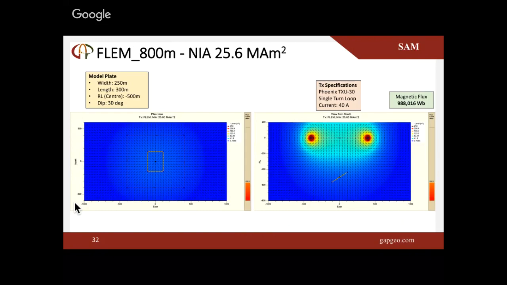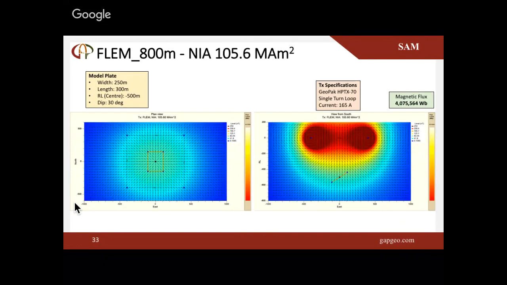That's with a conventional transmitter with 40 amps. A high power transmitter can probably put 4 times that. So the flux has now gone up to 4 million. So obviously, the larger the loop, the more power you've got, the greater your dipole moment, the more chance you've actually got of getting a response, inducing a response from the conductor at depth.